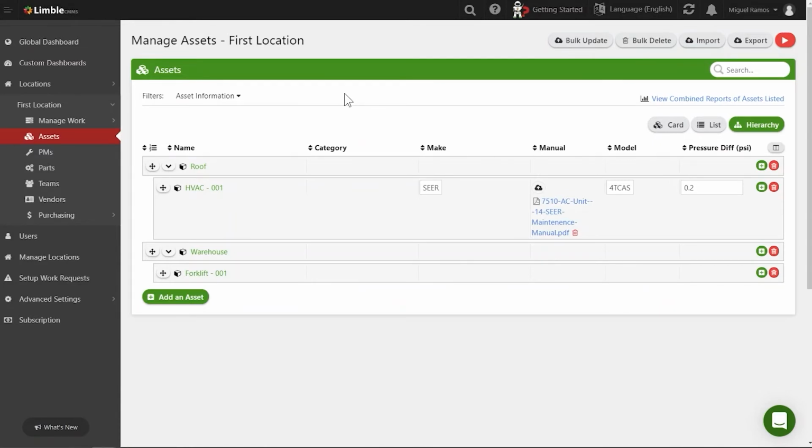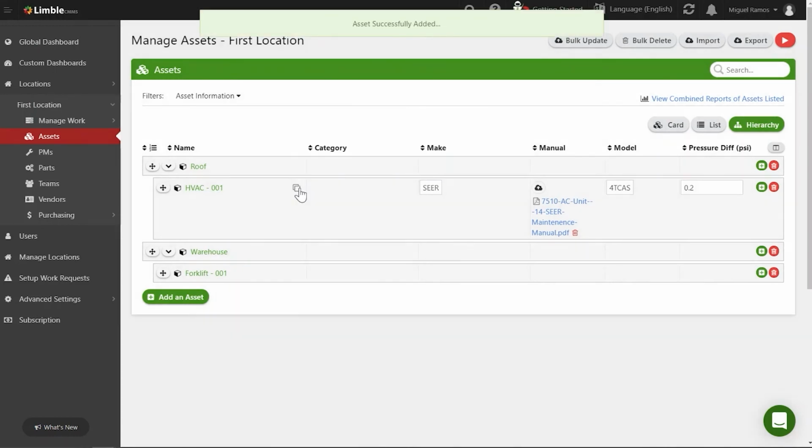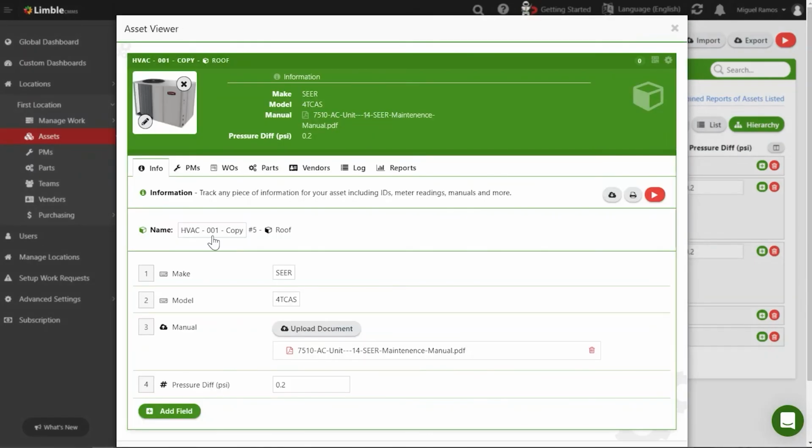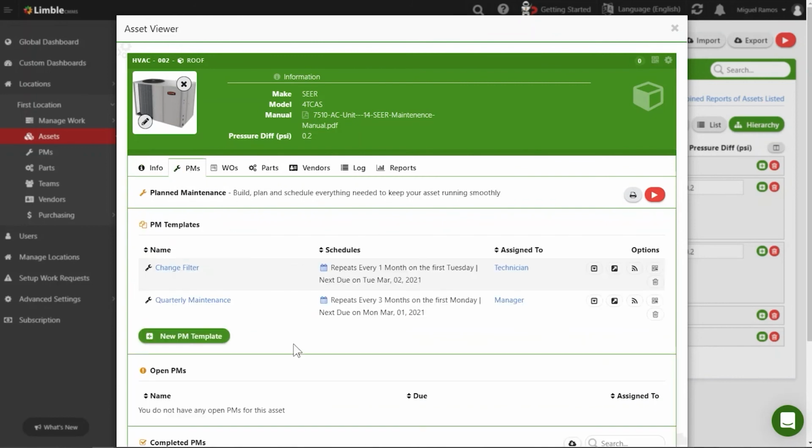So now that we have added a bunch of information to this asset, there's a couple other things I want to show you. First off, this HVAC unit, now it has a bunch of information, and we can actually copy this so we can add a second HVAC unit, and that's going to save us time. So I hit the copy button, and my new HVAC unit is HVAC 002. So I'm going to do that here. But you can see everything that I built out before, like the make, the model, the manual, it's already here ready to go. So that saves me a lot of time. The PMs are also there, and so that also saves me time.